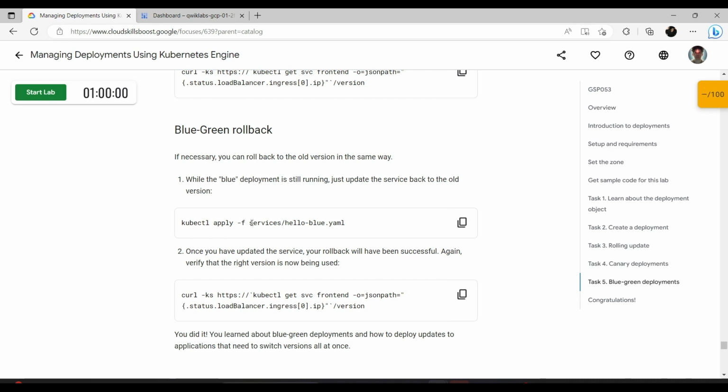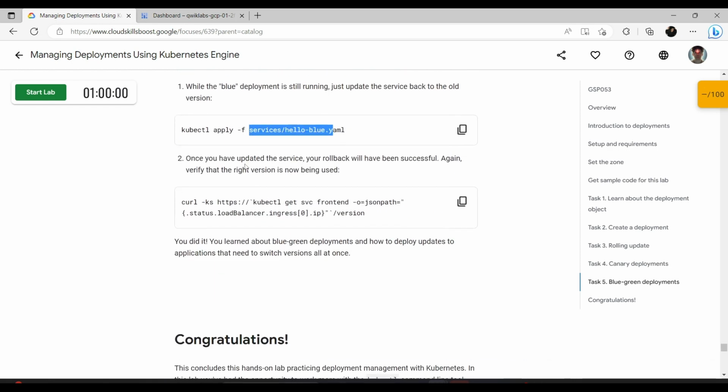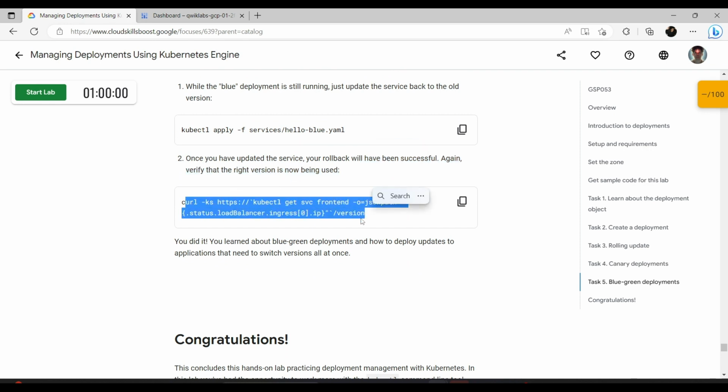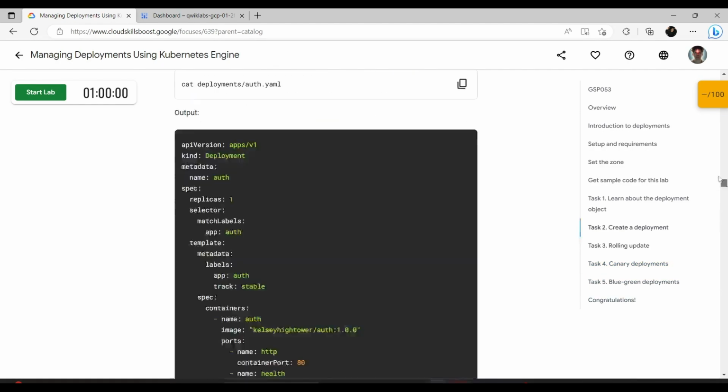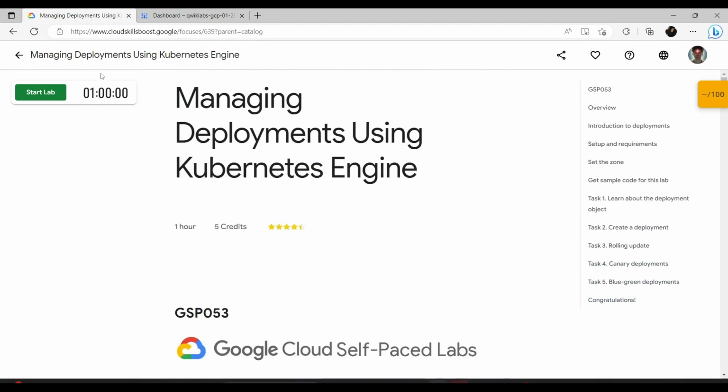kubectl apply services hello blue. Once you have updated, you can roll back again with this command. And that's it. This is just a brief review of our lab managing deployments using Kubernetes Engine.